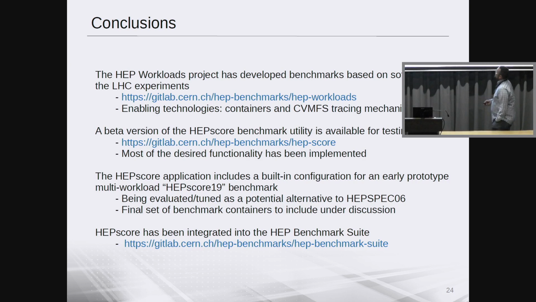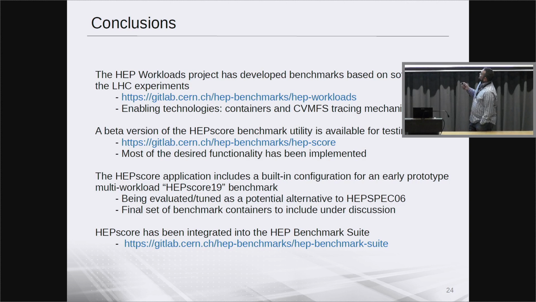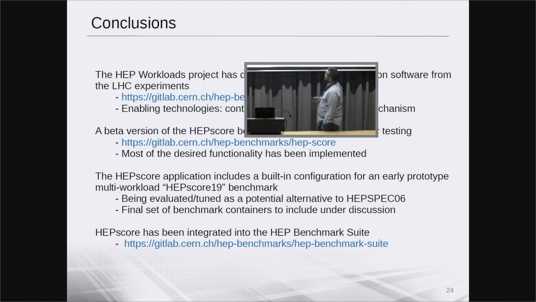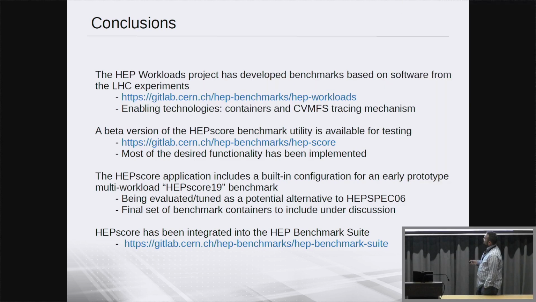So in conclusion, the HEP Workloads project has developed benchmarks based on software from the LHC experiments. There's the GitLab repo there. And this was made possible through the use of containers and the CVMFS tracing mechanism. A beta version of the HEPscore benchmark utility is available for testing. The application includes a built-in configuration for HEPscore 19. We're still fine-tuning this, but we're hoping this will eventually become an alternative to HEPspec 06. And finally, the HEPscore utility has been included into the HEP benchmark suite. That's all.